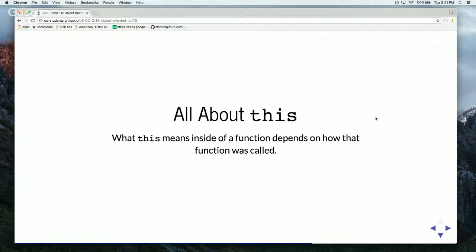When we are defining a function, we don't know for sure what this is. Even when we're defining a constructor function, we don't know. We can assume it's the new object being created, but we don't know what this is until the function is called, and how it's called determines what this means. So that's the main takeaway. Now, let's get into what the actual rules are.